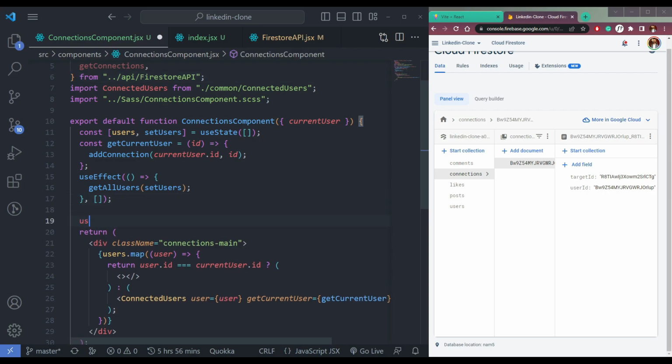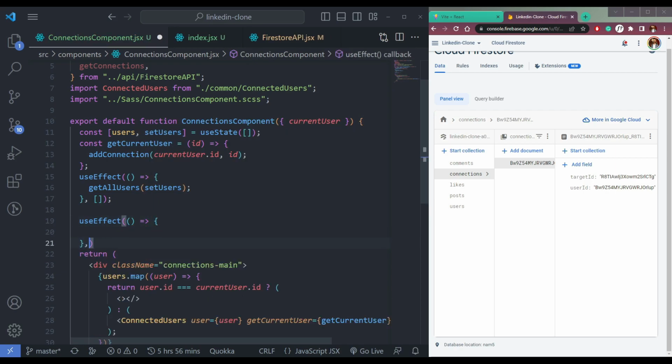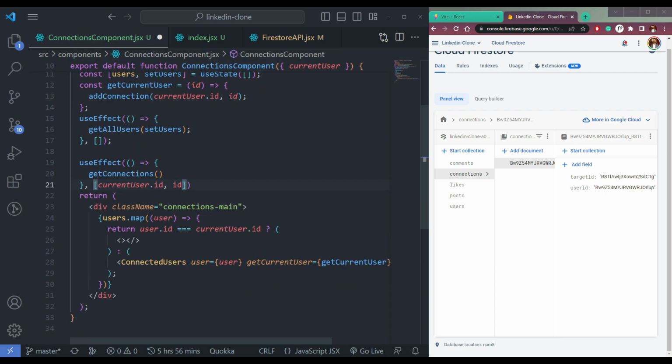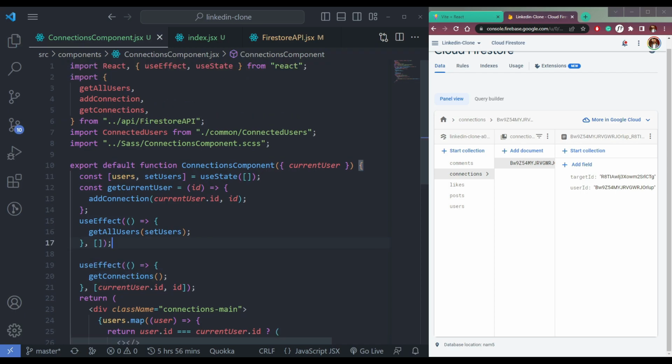Let me create one more useEffect hook. So we will call this function every time our current ID and ID changes. So one second, connected users. Okay, let's try this here and see what happens. We need the useEffect, we already have it. Okay, getConnections.